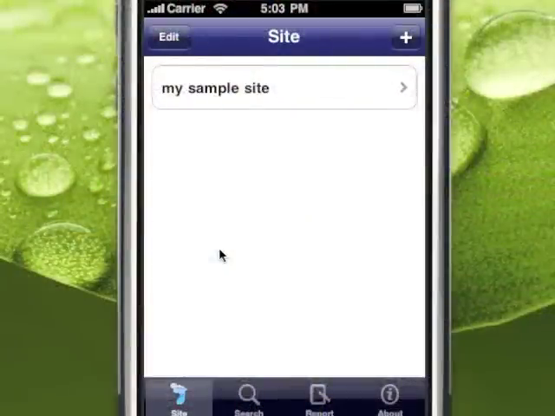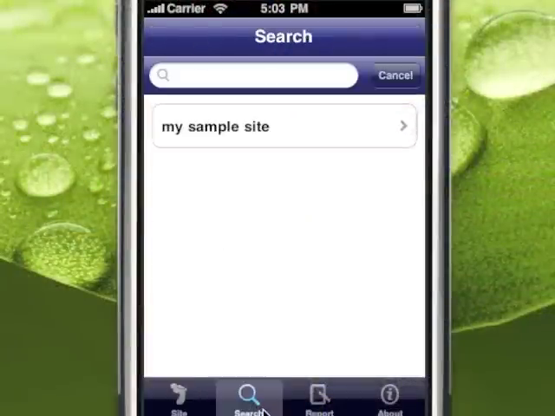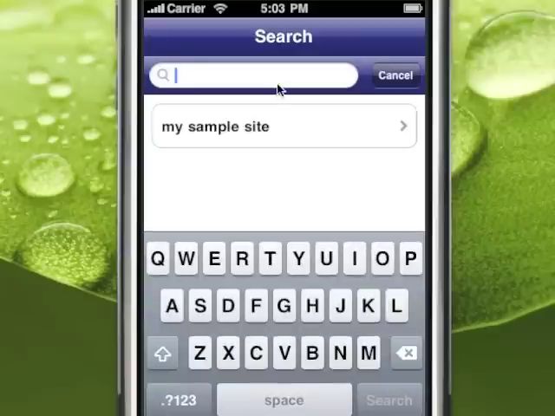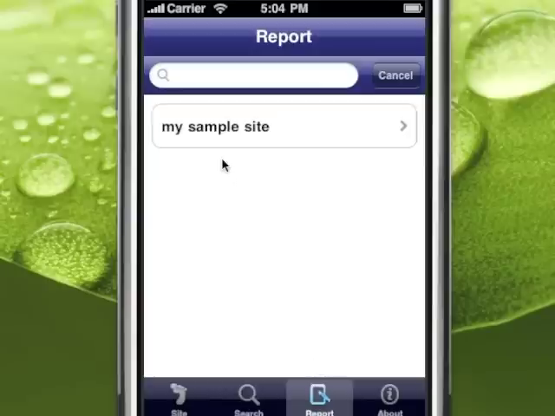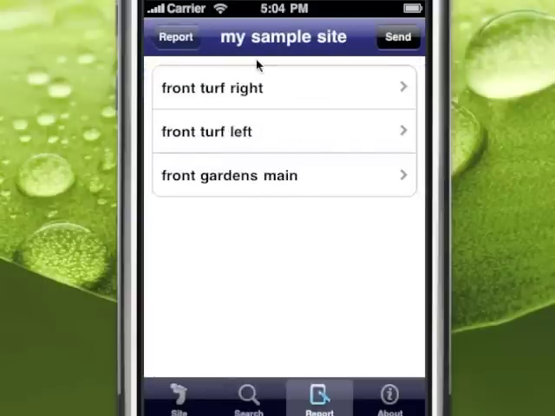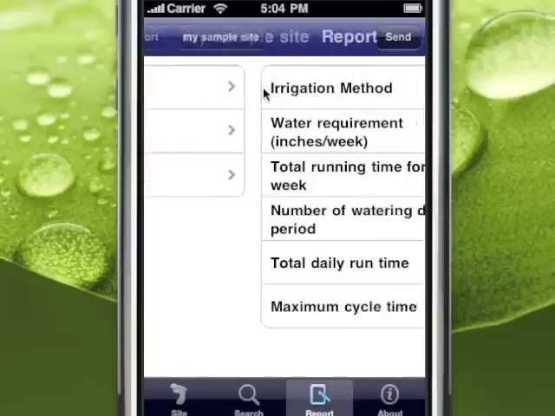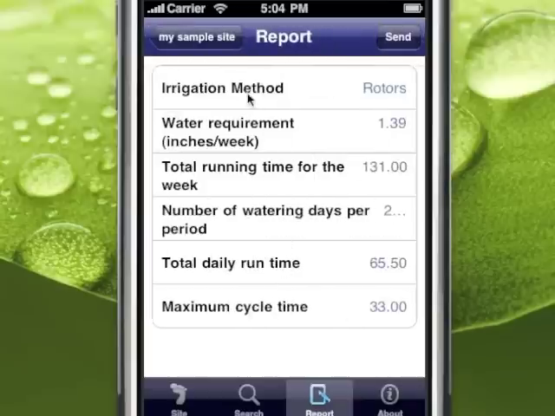Once we have our sites with our schedules entered into the app, we'll be able to look them up through a search function. So if we entered in Q, we would see that nothing comes up. However, if we enter in M, we can see that our sample site comes up. We would also be able to go to the Report tab, and all of our available reports would be listed here. We can select them. We can see the one that we've created. If we wanted to just view it on the iPhone, we would be able to see it here.